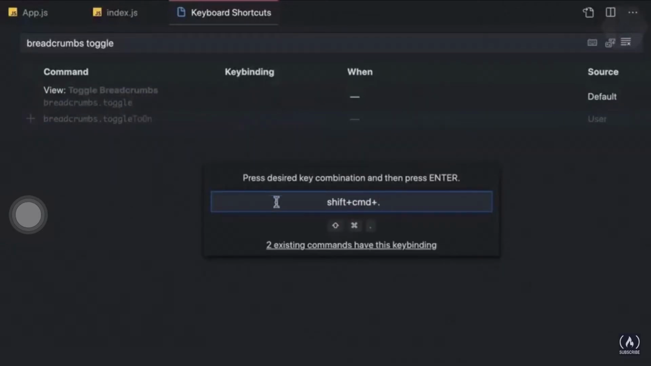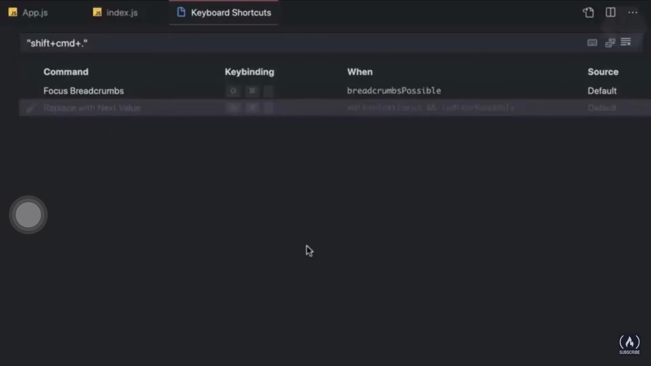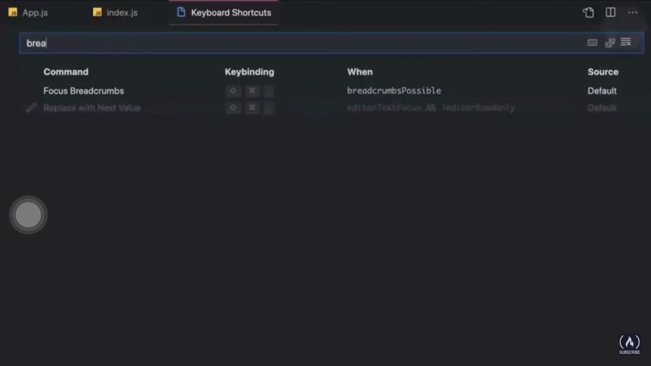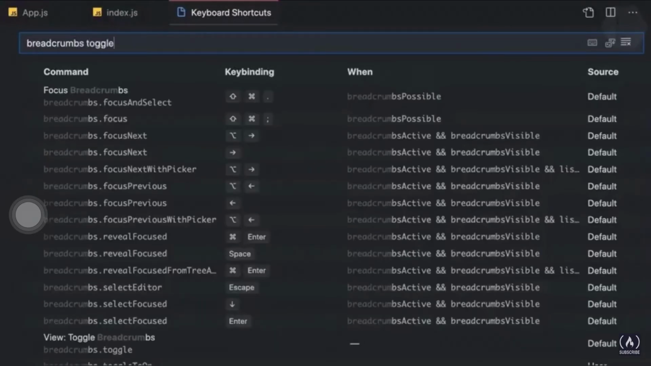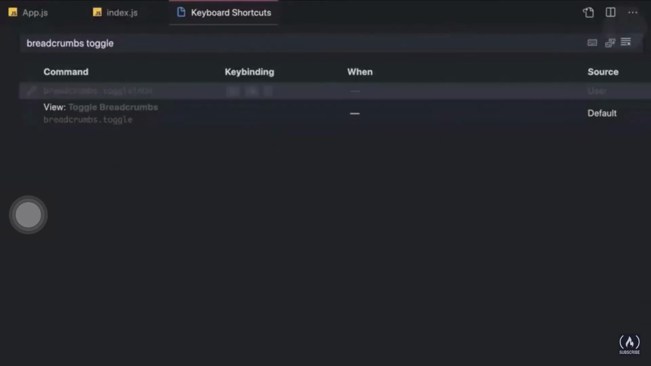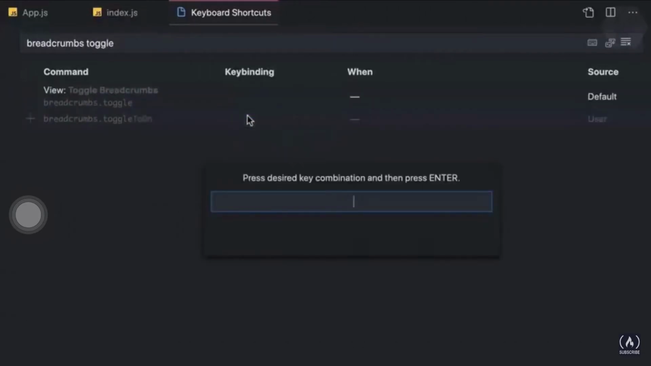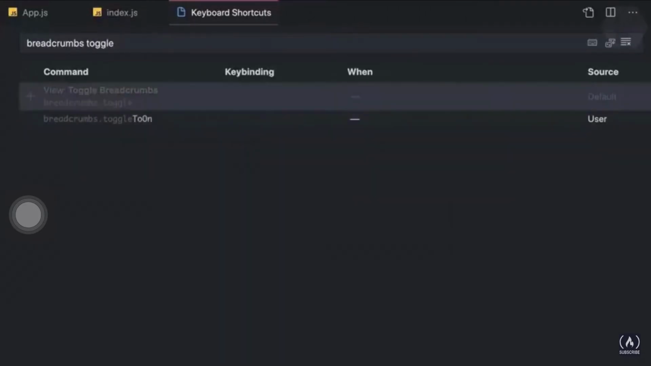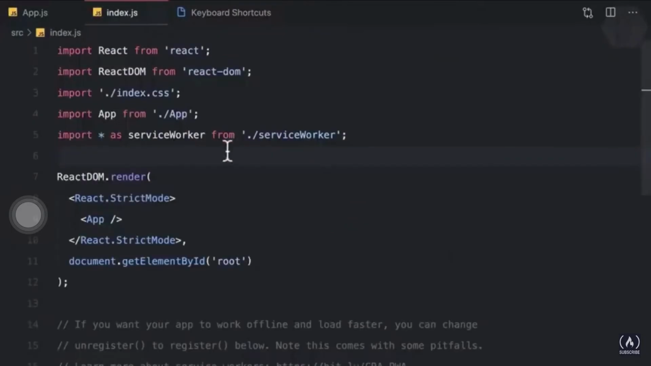It is for breadcrumbs, but it says an existing command also has it, which is replacing with the next and focus breadcrumb. That's okay, I don't want to replace it with the next value, we will see it later. I want breadcrumbs toggle, which I need to set to Command Shift dot. Oops, I did it wrong once again. Command Shift dot, done. Okay, so let's go to the index file or any file.